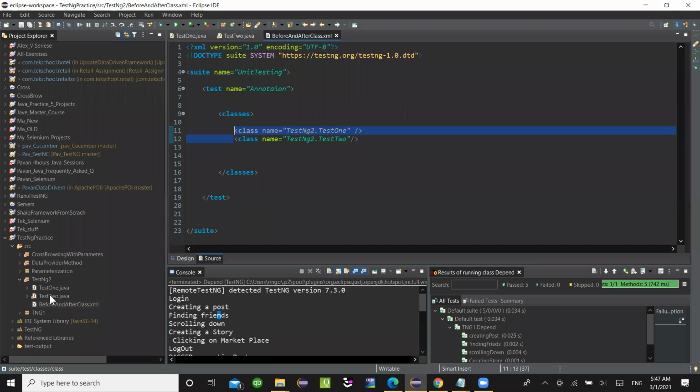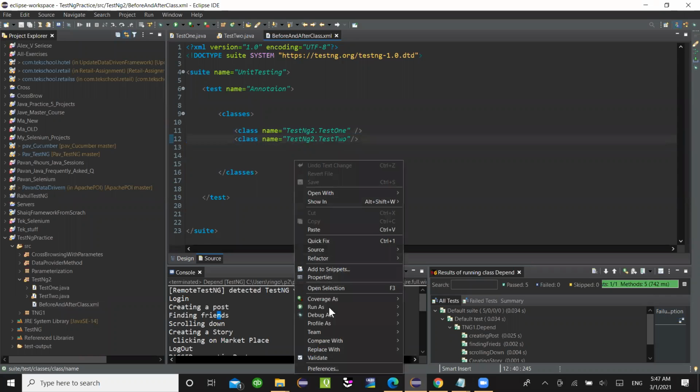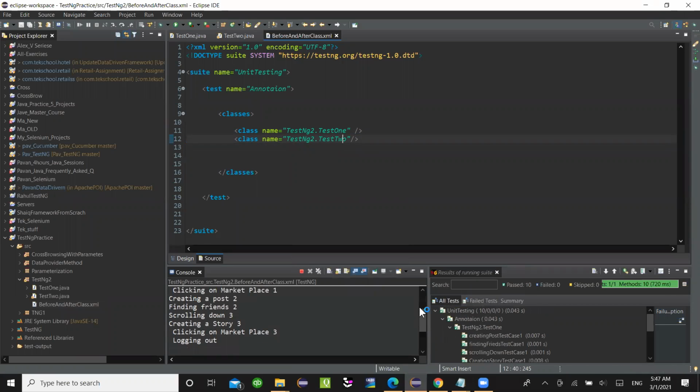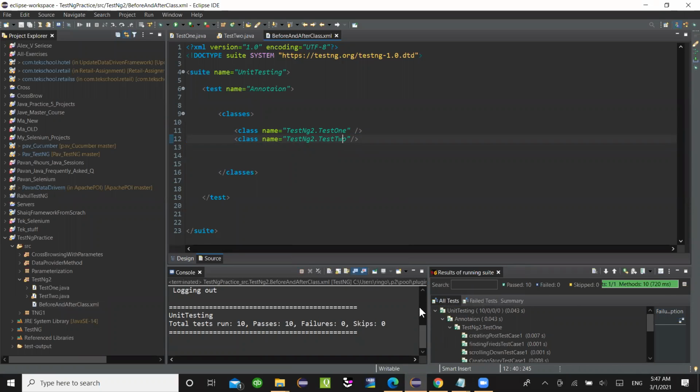So now we have only two classes. So we put these two classes. So they are only inside one package, TestNG, TestNG2, class 1, class 2. Now, if I execute this, imagine this is 100 classes. It doesn't matter. We want one method to be executed before all of this and one method to be executed after all of this.